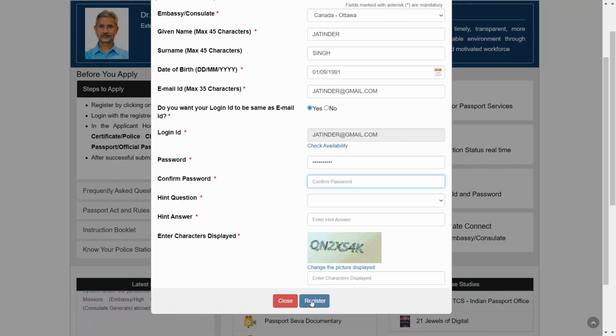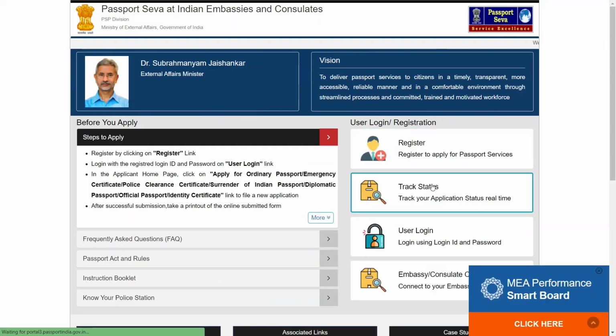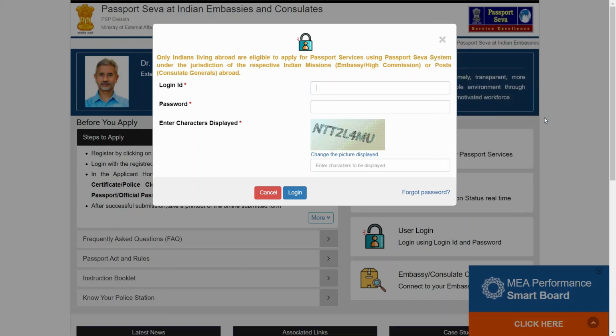Once you register here, you will receive an email at your email ID, and there will be a link in that email and you need to click that link so that your account on the Indian website here will be activated. Once it's activated, you can click here on the login page and fill up your login ID and password. It will take you to the online application.